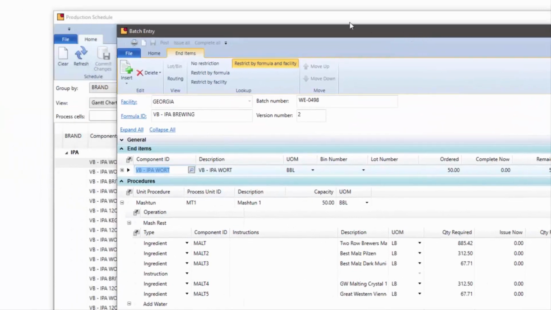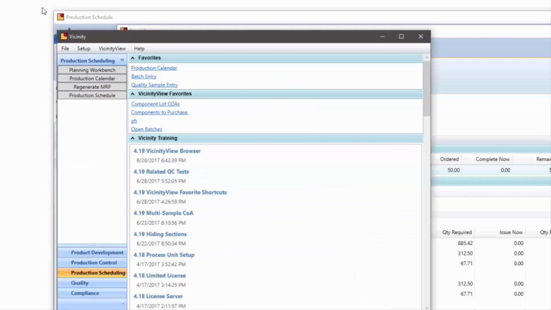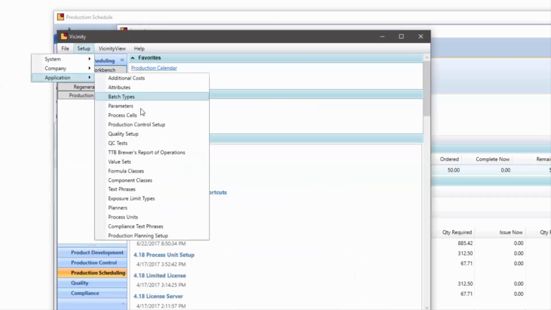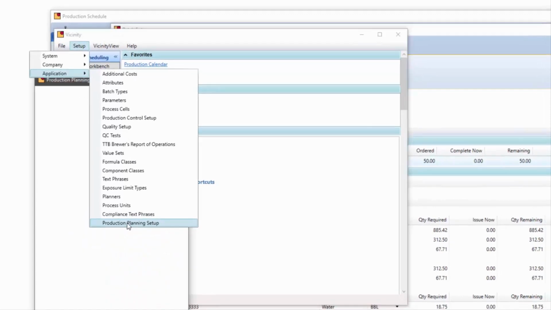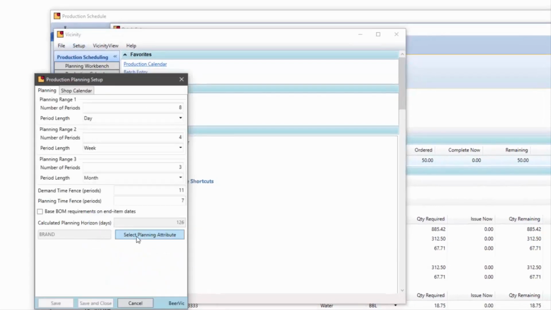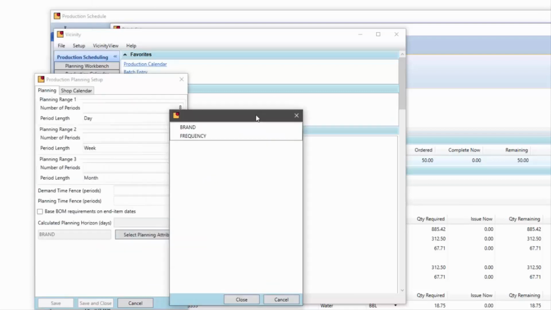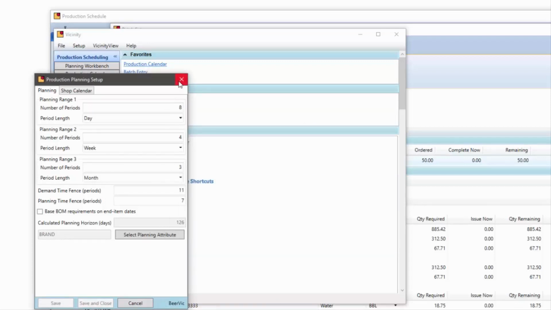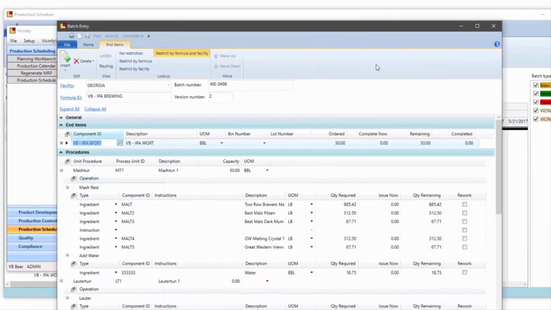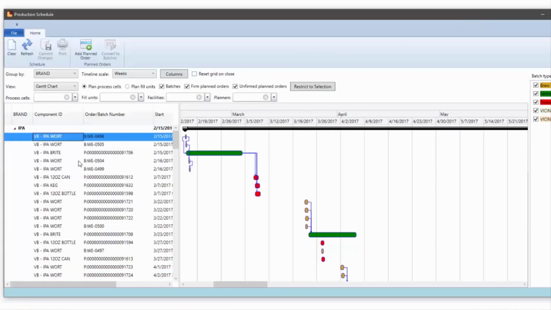What you'll learn is the only real configuration setting for this screen is under Application, Production Planning, Setup, and specifically you can select the planning attribute that you want to use. This list will show us any value set attribute that you have listed out there, and you can go pick it. In this case, I've already picked brand as the attribute that I use to define how this item is grouped within this screen. That gives you the ability to define a user-defined group.